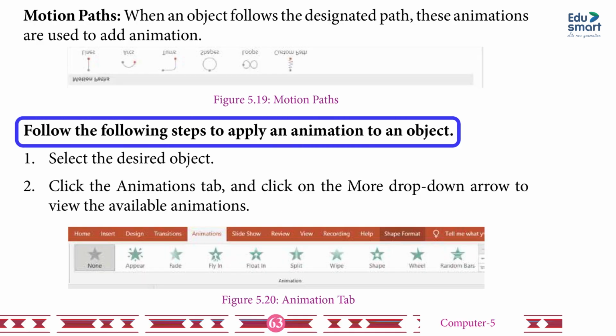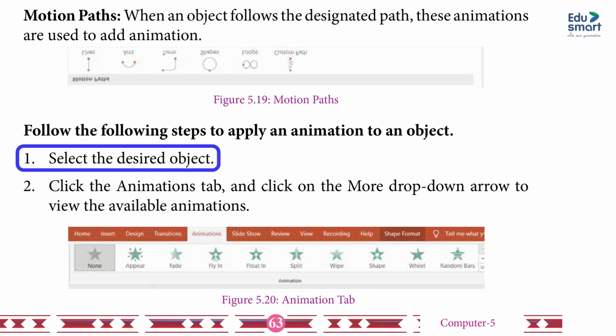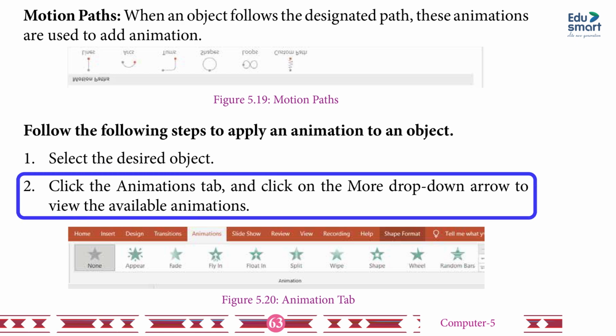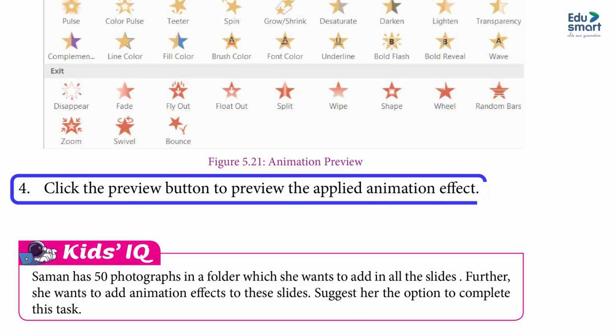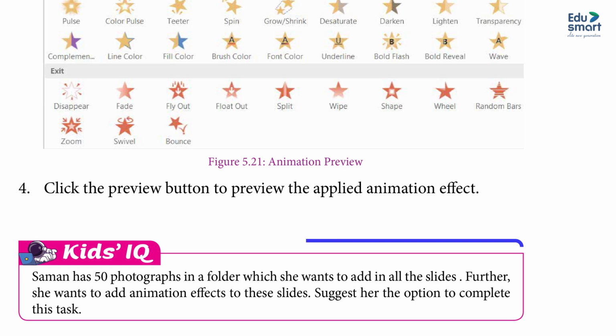Follow the following steps to apply an animation to an object. 1. Select the desired object. 2. Click the Animation tab and click on the More drop-down arrow to view the available animation. 3. Select the animation effect from the Entrance, Exit or Emphasis option. 4. Click the Preview button to preview the applied animation effect.